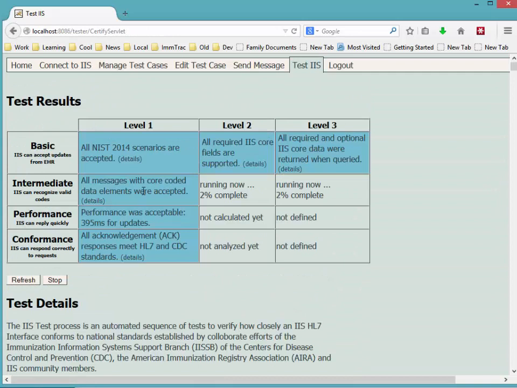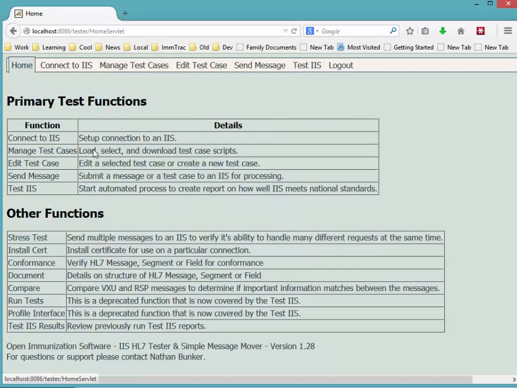Let's refresh it. All right, so it's completely intermediate tests, which means it knows the performance information, and it's done all the conformance tests. So that whole level 1 column is complete, and now it's doing level 2. All required IS code fields are supported, and it's running now. So it's continuing on. It's going to query back all these intermediate messages to see what actually came through. It's nearly done. I'm actually going to move away from here and show you back at the home page.